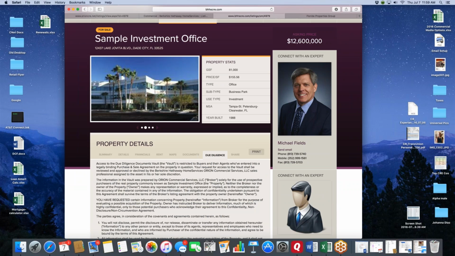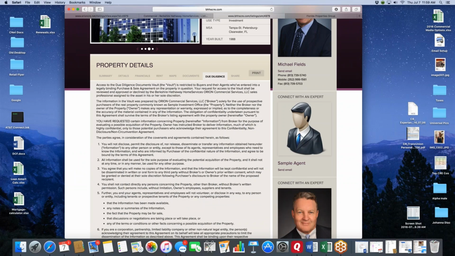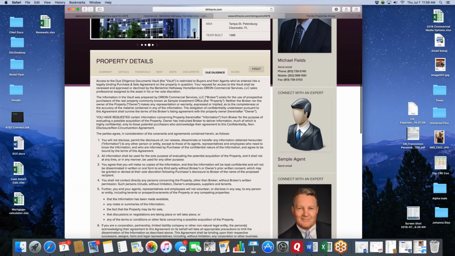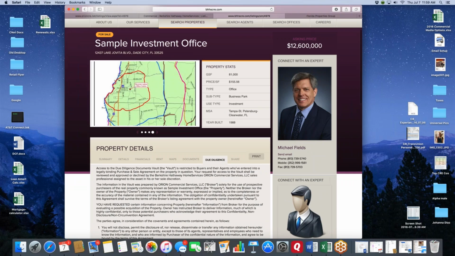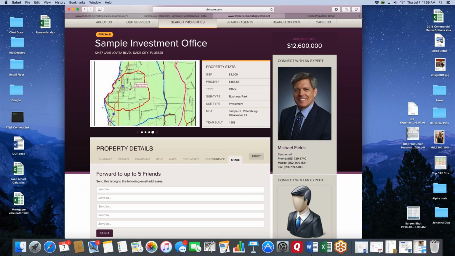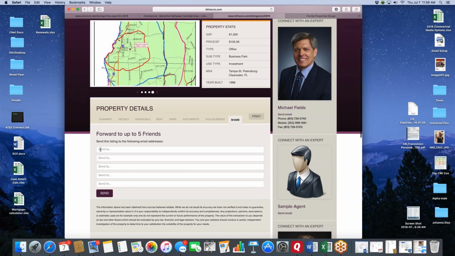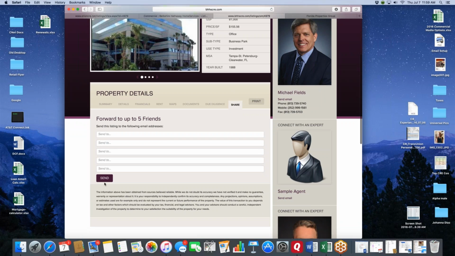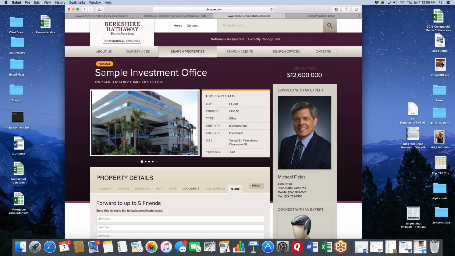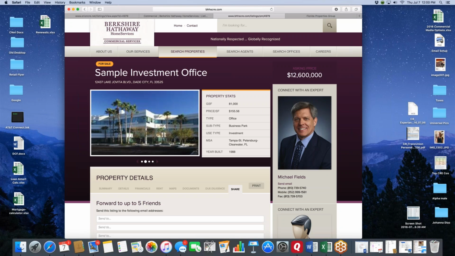If they have the property under contract and they want access to the due diligence documents, they would click this tab. I won't get into that. We did a webinar on that several weeks ago. And if they want to share this listing with up to 5 other people, they can put their email addresses in here, click send. They'll get an email. They'll have to sign the confidentiality agreement, and everything will be good to go there.